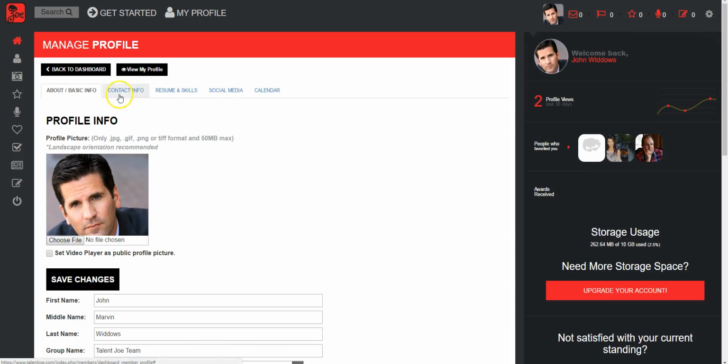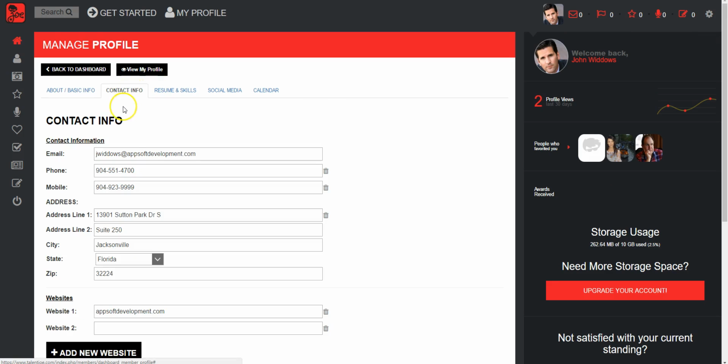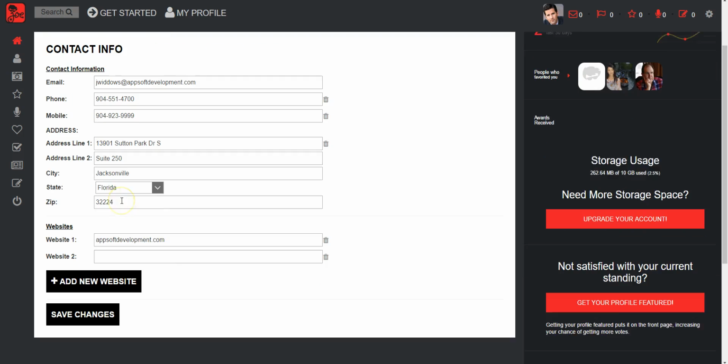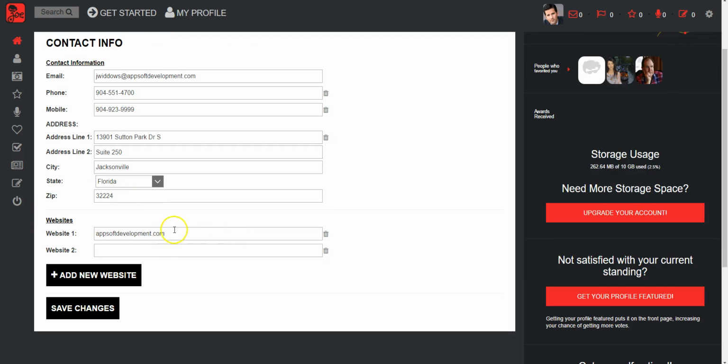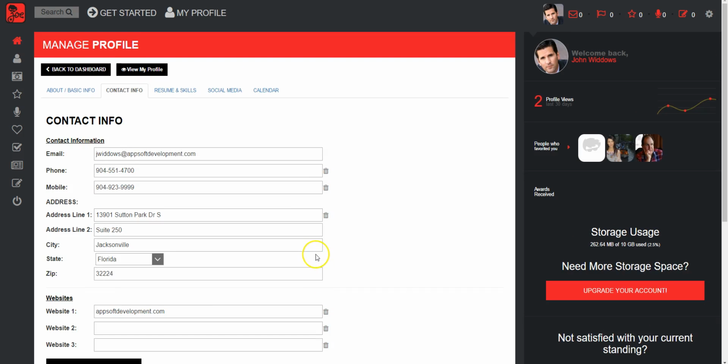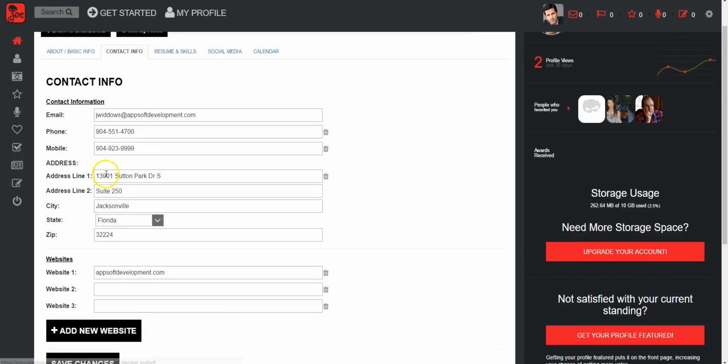Now, right here you'll see all the tabs up at the top. We will want to go to Contact Info. Once again, some of this will autofill from the registration form, and then you need to go in and fill out the rest. You will also notice that you'll have websites. If you're a professional musician or singer, and you have some websites, this is where you can put them in. You can also add another website if you prefer, and you can also remove a website if you have too many. And then, of course, you would hit Save Changes.